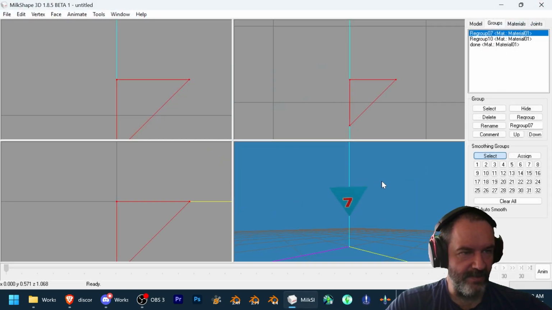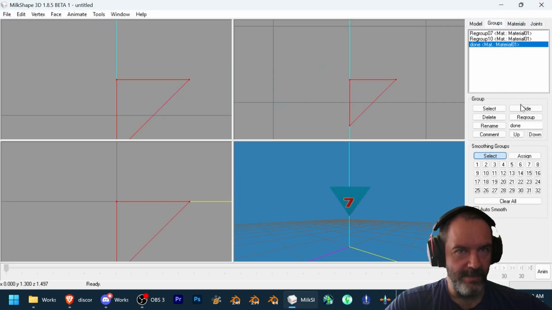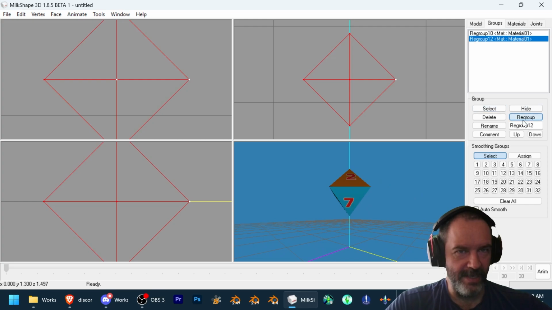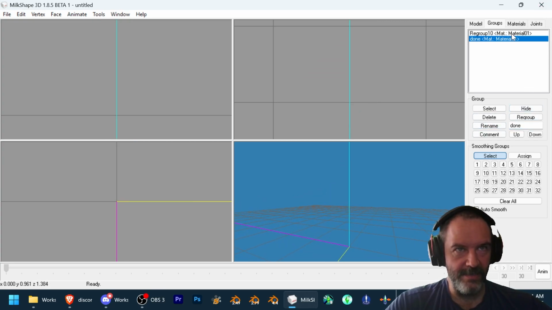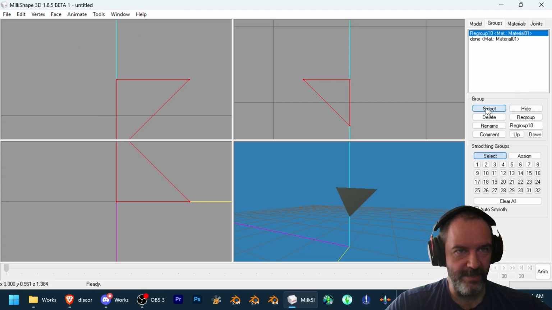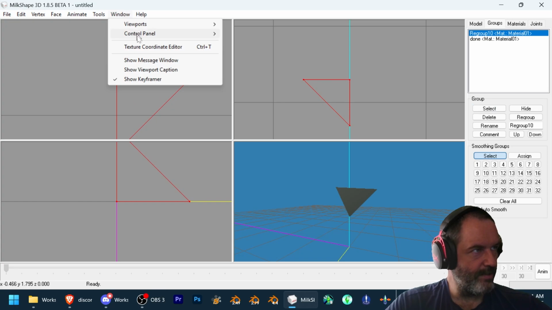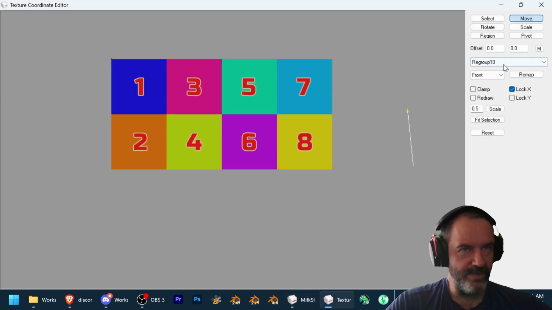And what does our face look like? Perfect. So we unhide, select, regroup, rename 12 as done. And we just need that 8 face. So we unhide 10, we select, go to the Texture Coordinate Editor, make sure we're on regroup 10, and we click that remap button.